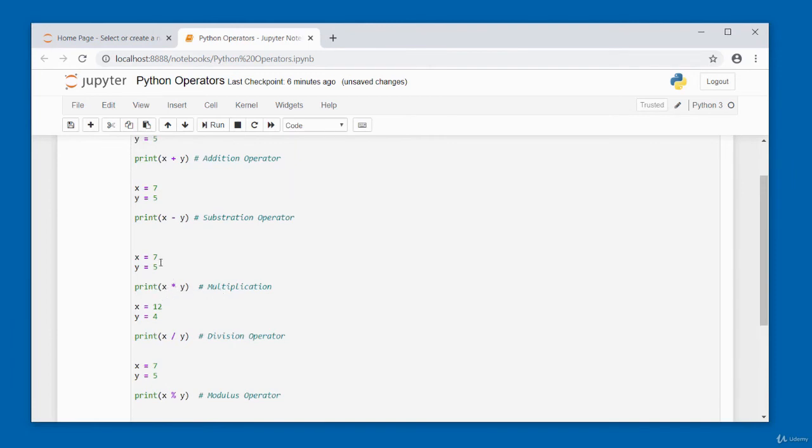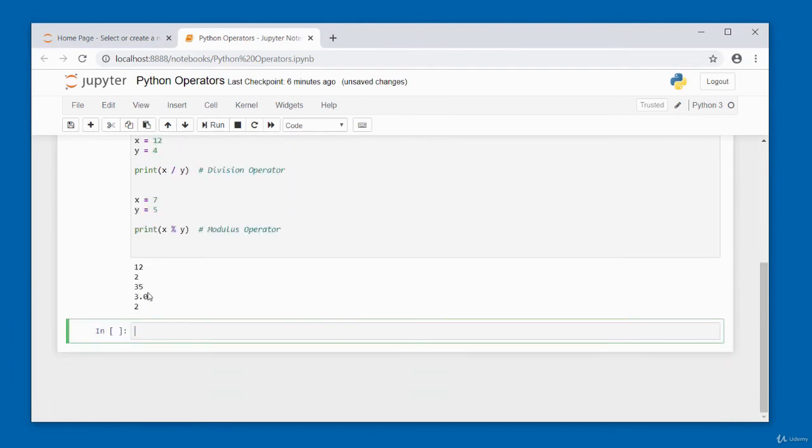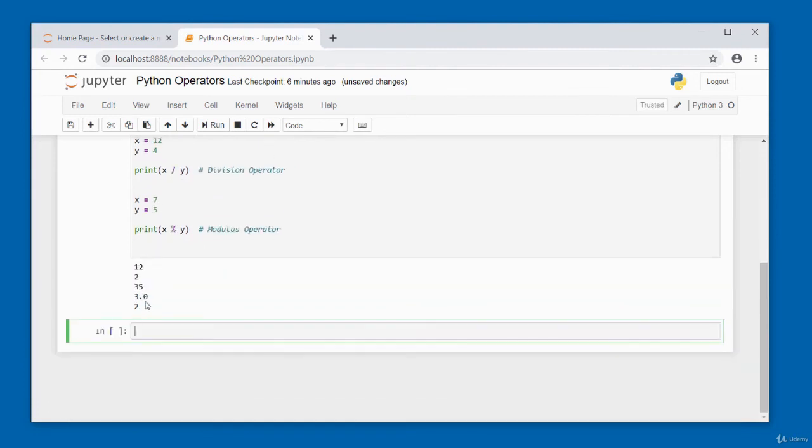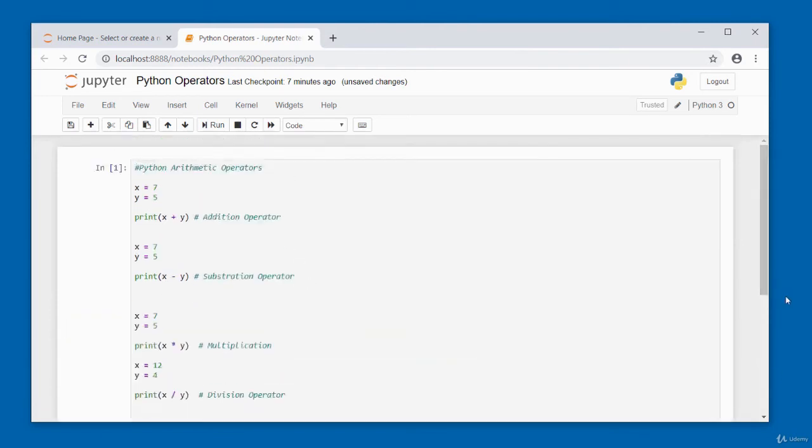If you multiply 7 by 5, that will give you 35. Next one is the division. If you divide 12 by 4, that will return 3. And for the modulus operator, modulus will always return the remainder. So 5 can go into 7 one time, remainder 2. So it returns the remainder, which is 2. So this is how the arithmetic operators work.